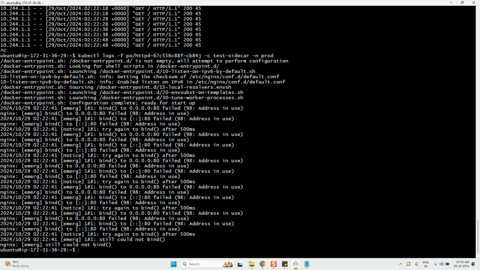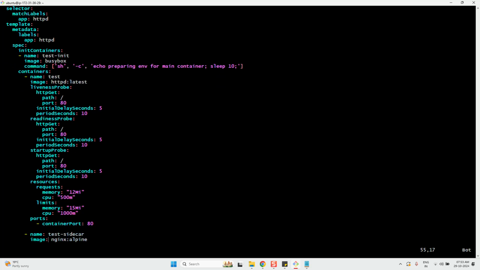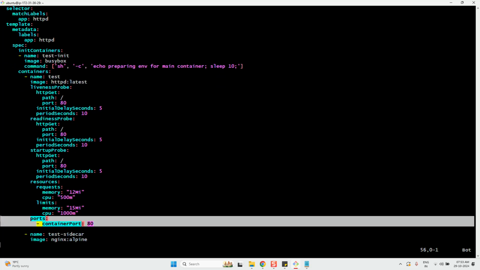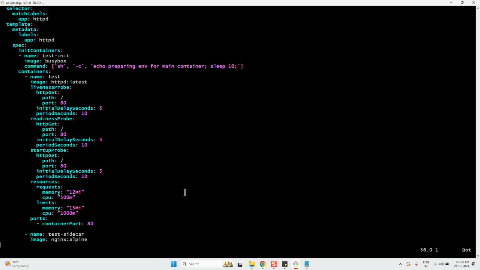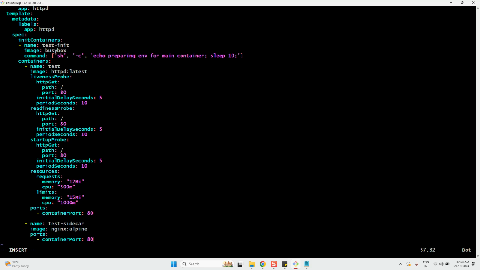Could not bind. You know why is the error? We gave the sidecar container, right? And we are using Nginx image. What is the default port of Nginx? 80. And Apache also the port is 80 only. Both are using the same port, which will eventually fail. So if I change the port number, Nginx will fail.